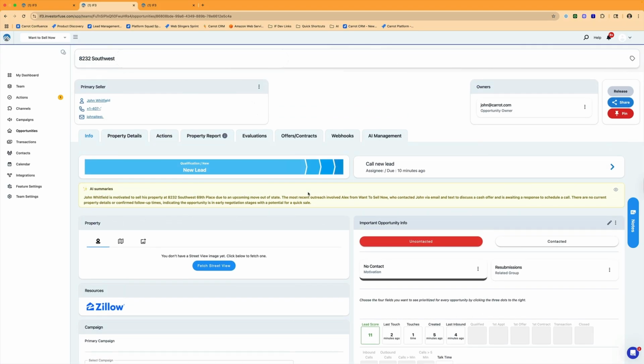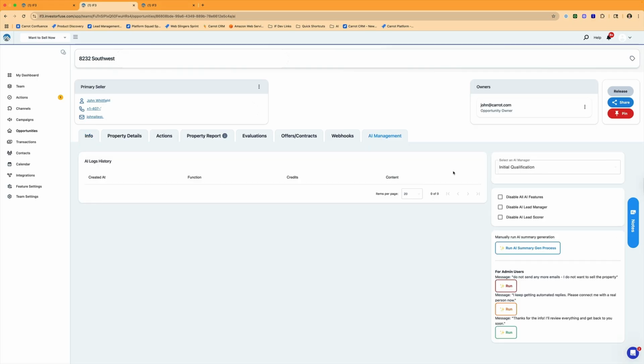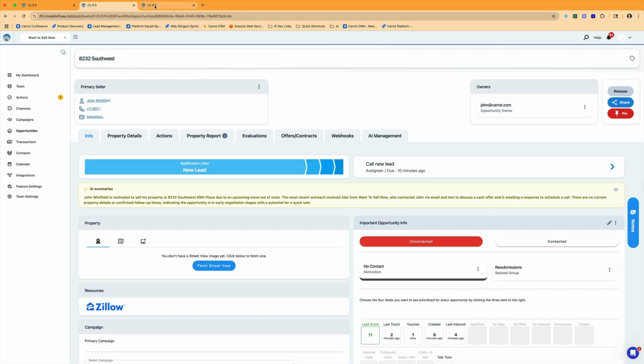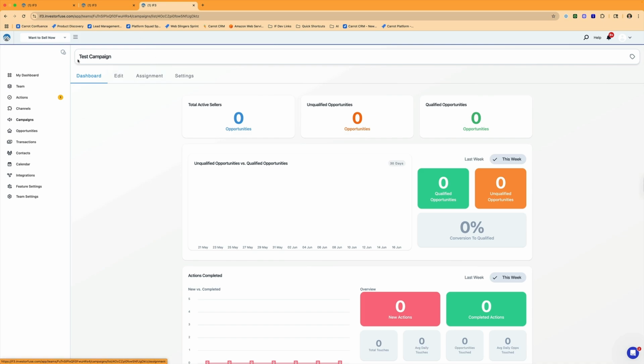And so from this, you're probably thinking, oh, well, this is all well and good, but I want an autonomous lead manager to start on an opportunity the minute it's created. So how do I do that? Well, you can. You definitely have the ability to come into AI management and select an AI manager, but you can also come in here to a campaign inside of the campaign section.